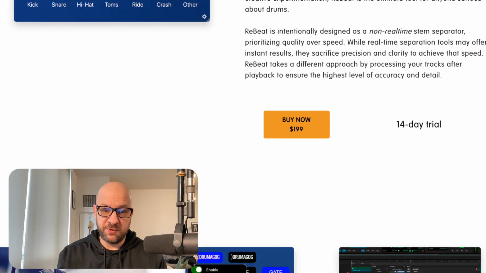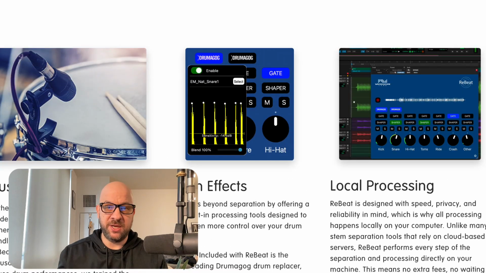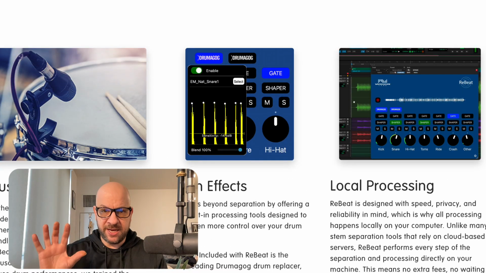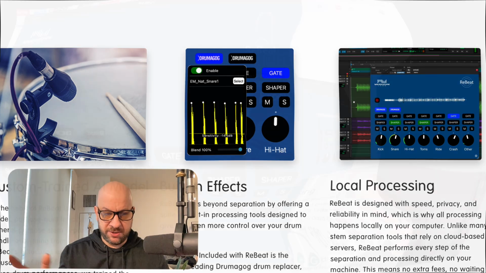As you can see here, there's a 14-day trial. That's what I'm using today. So there is a little beep every now and then throughout the demonstration here. There's a standalone version and there's a plug-in version, and we're gonna take a look at both here. So let's just get right into it.